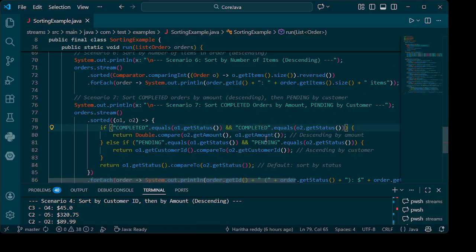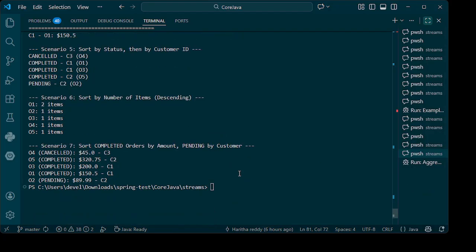So you have completed and pending. So default status would be what? Cancel comes first in alphabetical hierarchy. And then you would have completed, and then I guess you would have pending. Let's look at the results. See, completed came first.